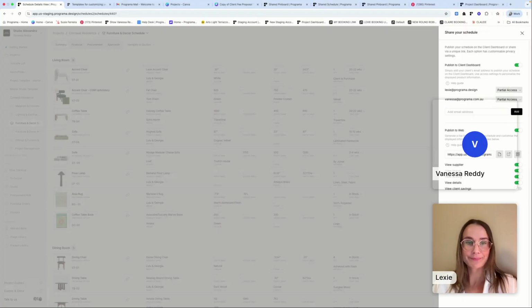Correct. And publish to web. This toggle down here is just our secondary live viewing option. This is probably more likely how you're going to share to other stakeholders or your trades and contractors, because you can just copy the link direct to that particular schedule as opposed to inviting them to the whole dashboard.